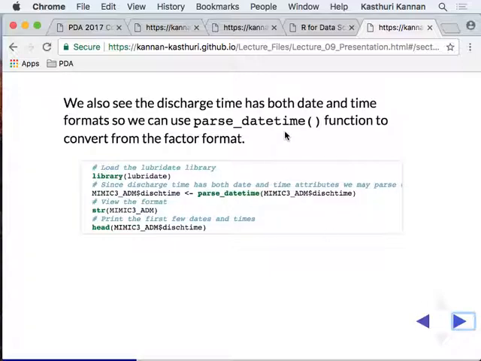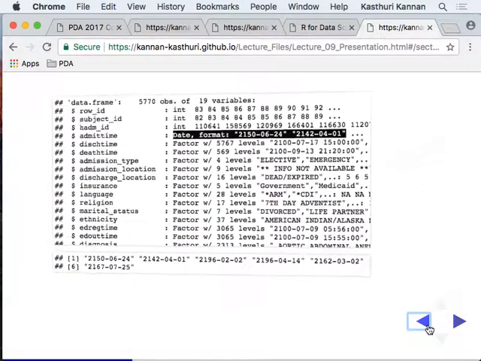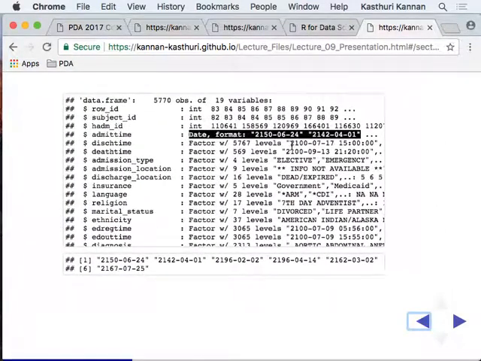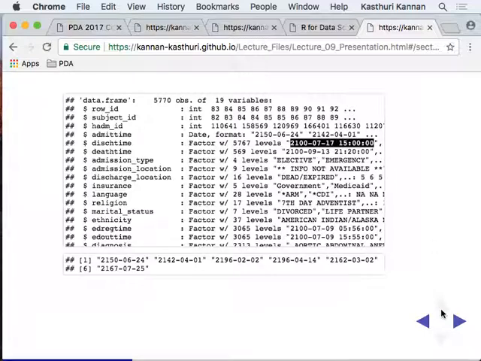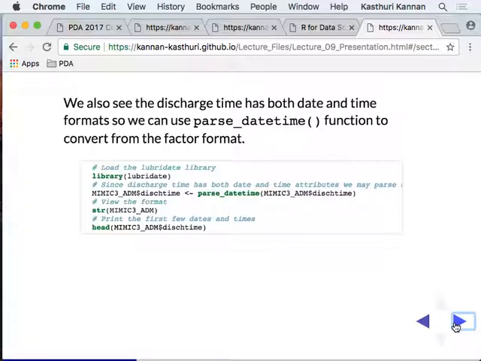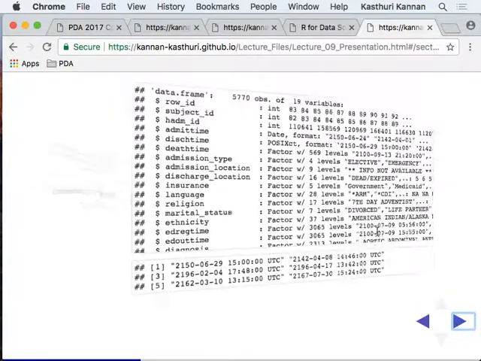We also see the discharge time. That was the admission time, but if you look at the discharge time, this has both the date as well as the time here. So we can use the parse date time function to convert from a factor. I tried to use parse date time here, and it worked out perfectly fine for the discharge time.